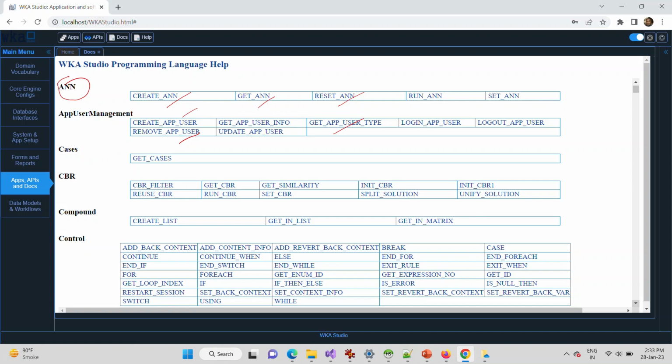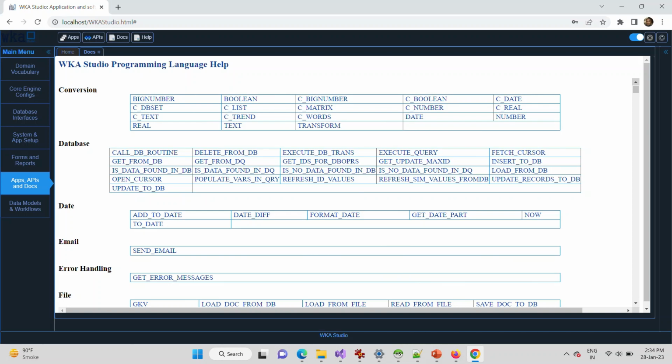There are a lot of control functions like a typical programming language: if, then, else, switch, while, for functions supported by WK Studio programming language. There are database functions, for example, call DB routine. It just calls an SP. No need to write code to call an SP, and you can pass the parameter. You can even pass the out parameter to that. And SP can be called from Oracle, from SQL Server, from Postgres, or from MySQL and so on. So you can delete the data from the database without requiring any code to be explicitly written and so on.